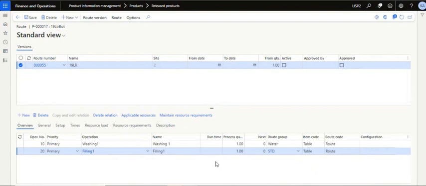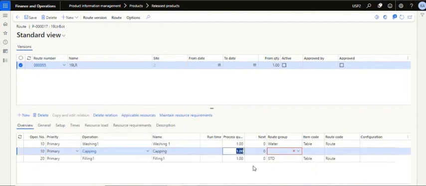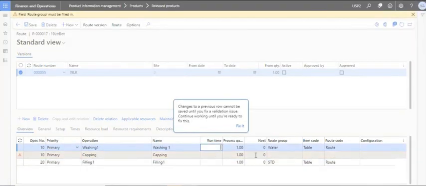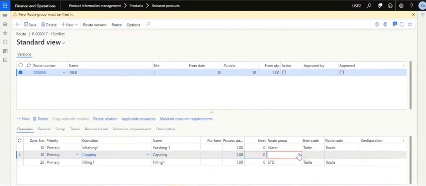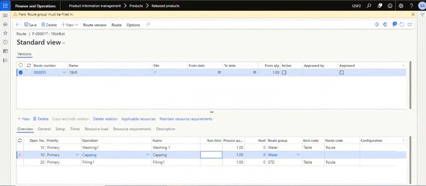What should be the third process? Capping. Washing, filling, let's say capping. Okay, what is the runtime? Route group must be set. Okay, I'm thinking it's a water bottle. Runtime for this item, say 1 hour for 1,000 bottles.